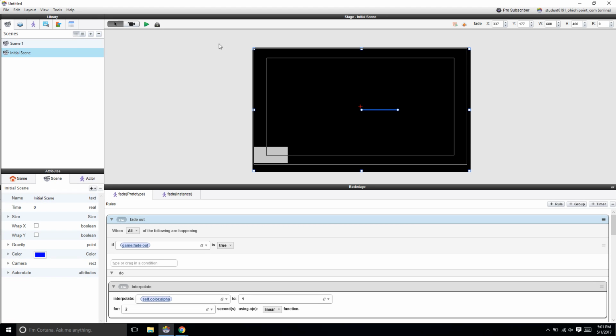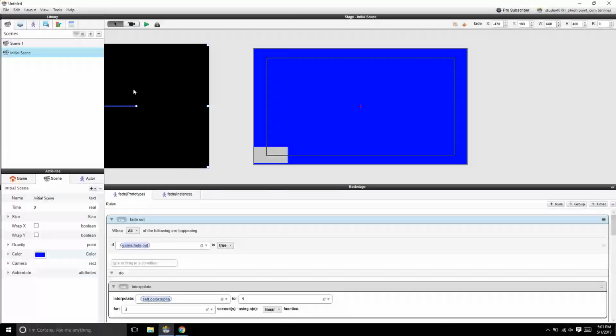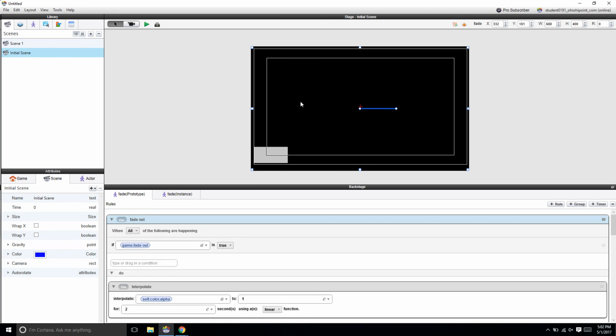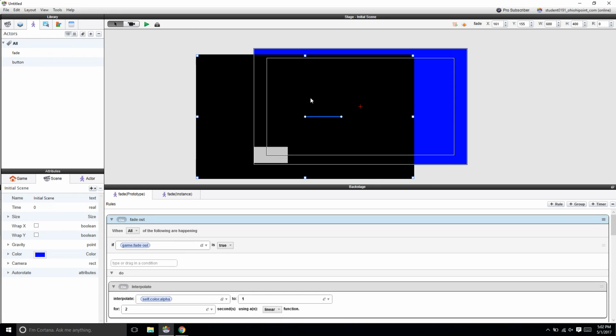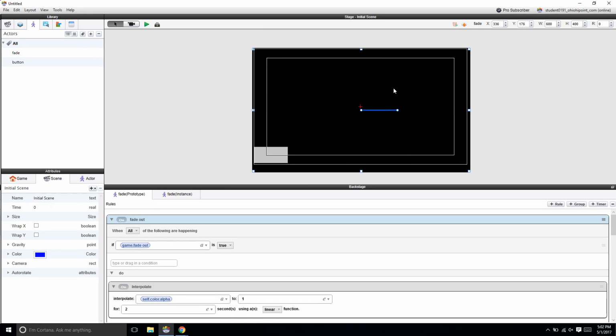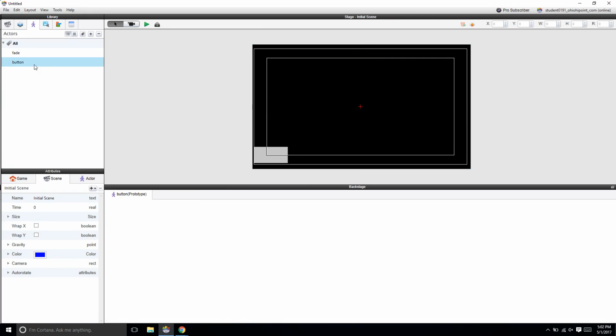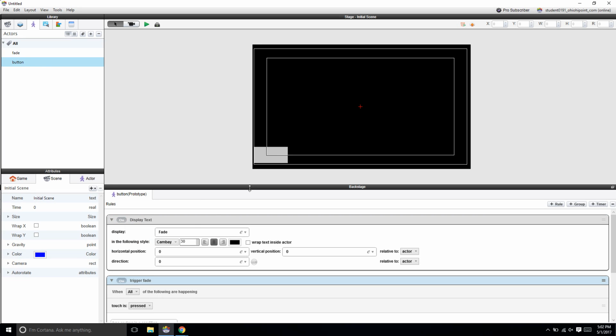So here are some options that you could do. But just for right now, I pretend I've got the scene built, and then at the very last, I move the black actor over top. So we've talked about it a couple different times, so let's talk about what we've got. Fade is just this actor right here. It's a little bit bigger than my scene size, and I can place it over top and turn the whole scene black. And button is simply this little guy down here, and it just displays the word fade.